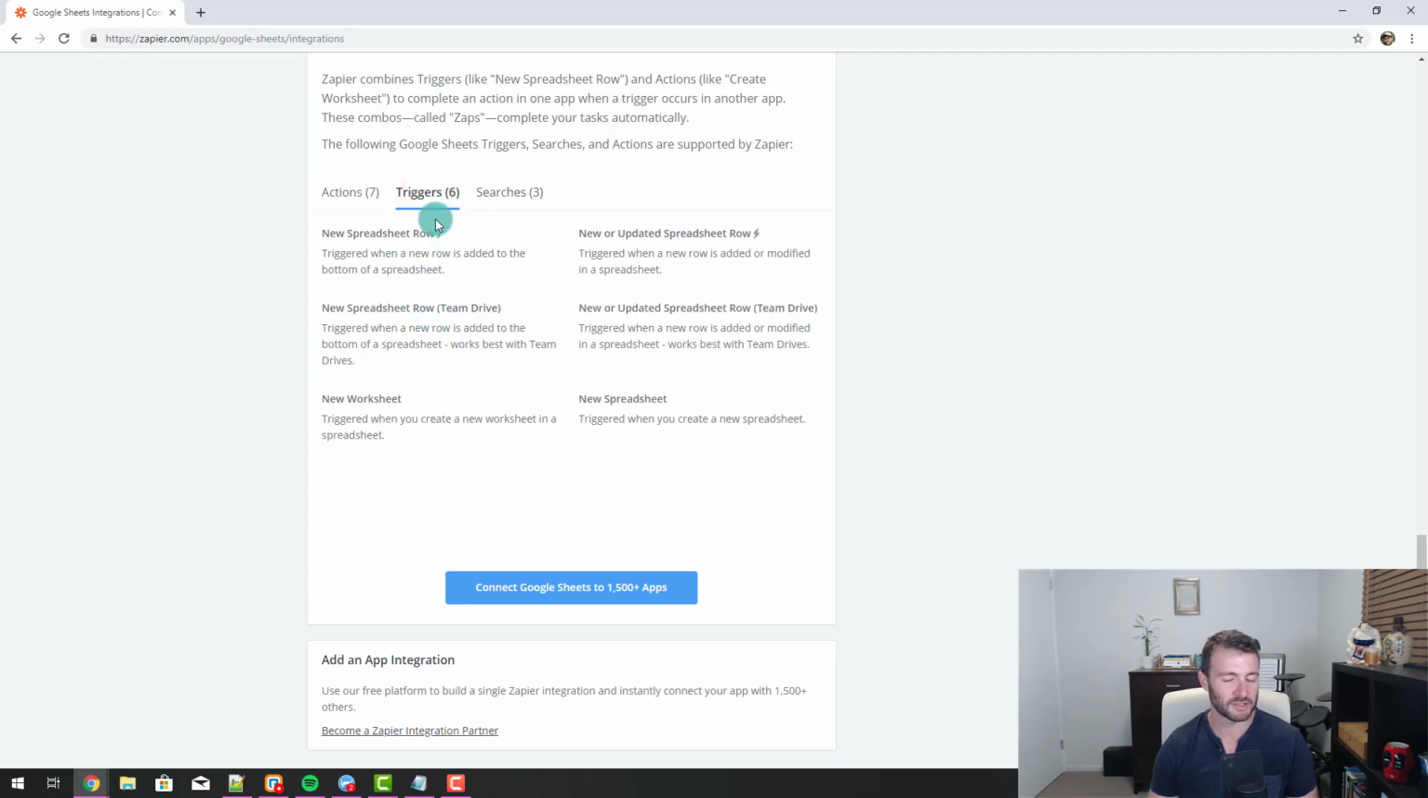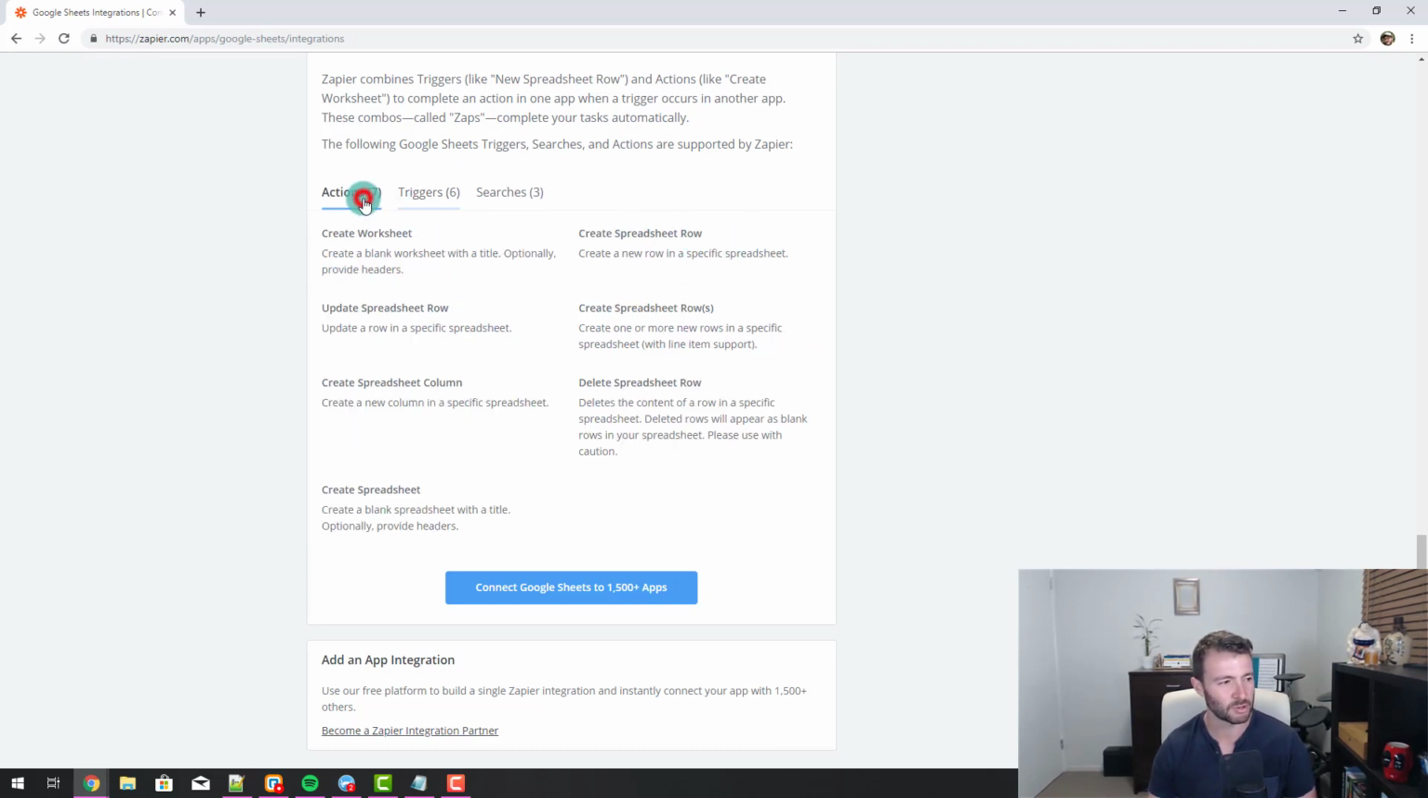So triggers. This is what might trigger a Zap. So if a new spreadsheet row is added, you can do something. I think in this case, we're not going to need this because we want to trigger based on a new RSS item and put that item in the spreadsheet. So that's probably the one we're going to use here.